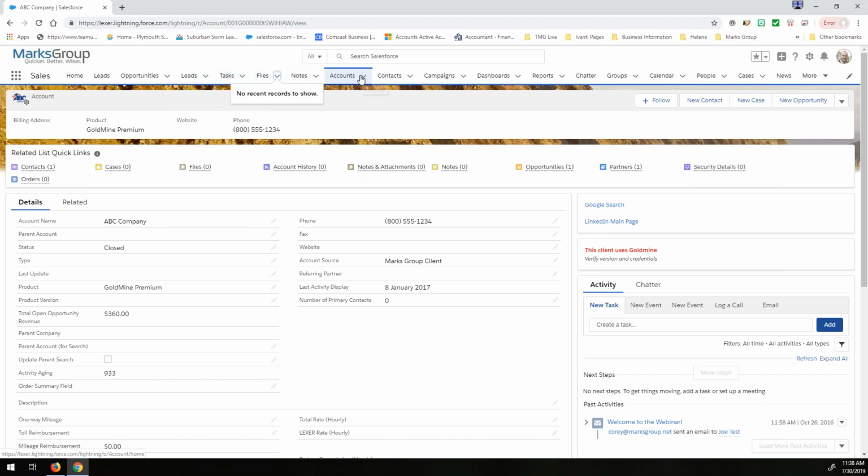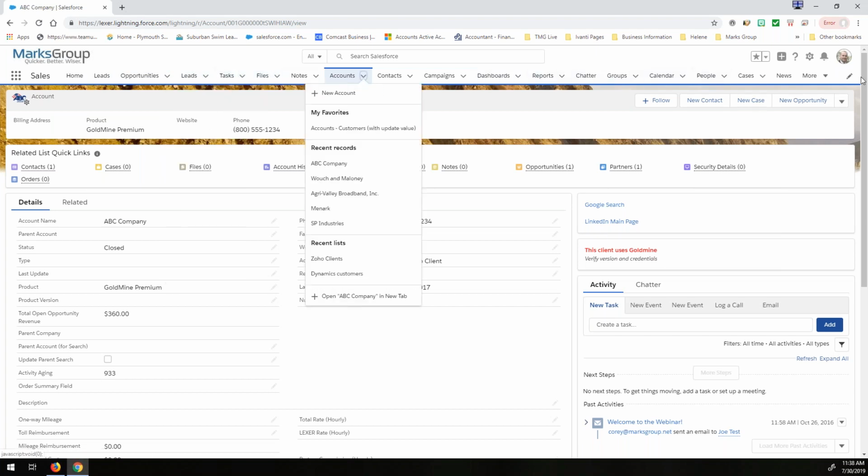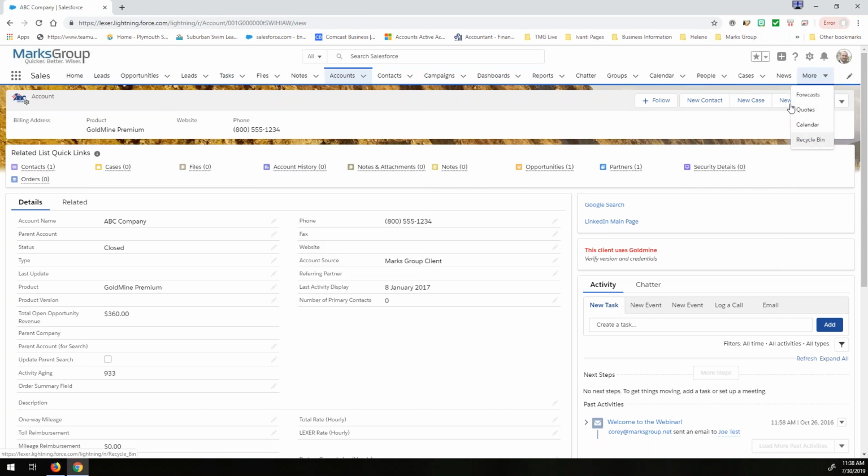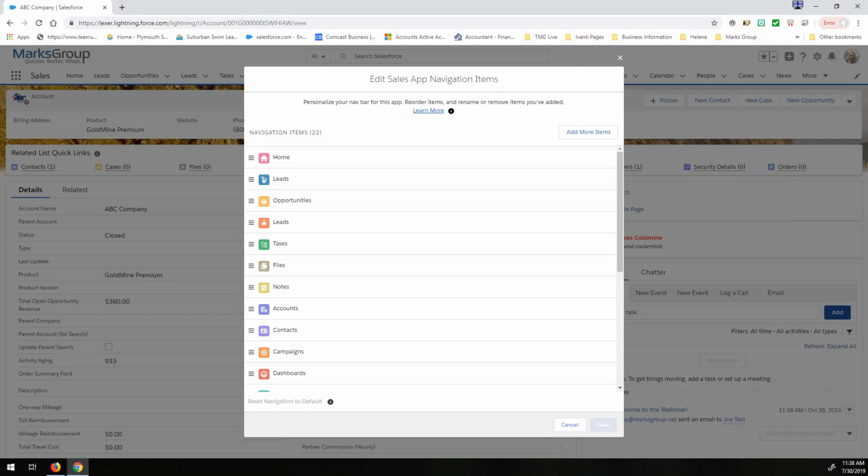Tasks, files, accounts, all these pieces. However, what a lot of people don't realize is that you can actually edit this. Now, there are some caveats, okay? When you're editing these things, if they're default and shoved in there because of the app or what your administrator has set as default, you cannot remove those, right?